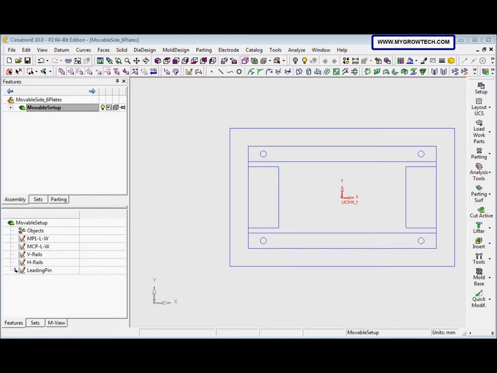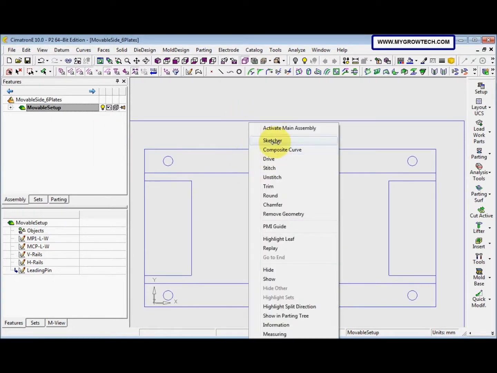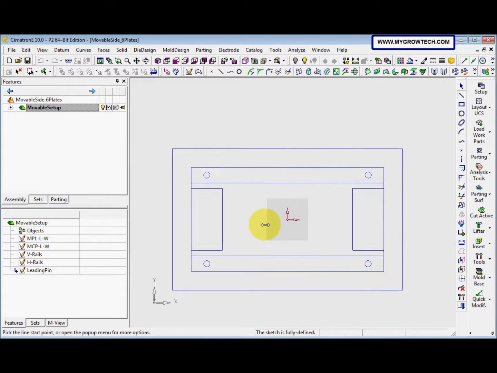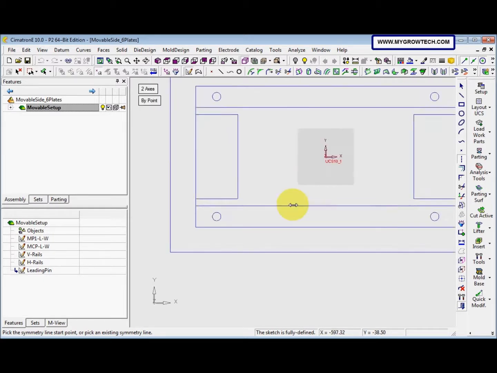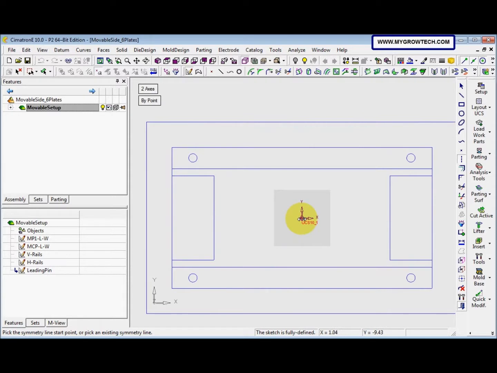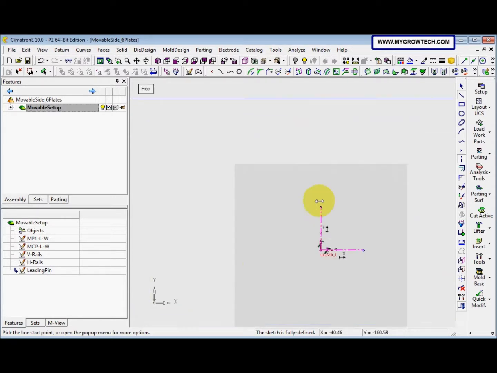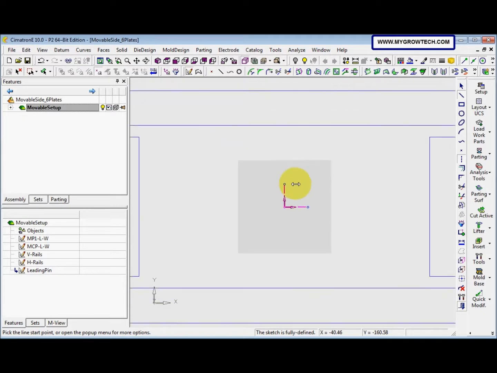Next, we will define the position of the screw holding the main plates together. So we need to activate the movable side. After that, right click, select schedule, middle mouse button to select default XY plane. And after that, we select the symmetry. This is new in Cimatron E10. We can select one axis or two axes, and here we can select by point or by two lines options. So the by point option is like this. For example, I click on the UCS here. So this is the result for the by point option.